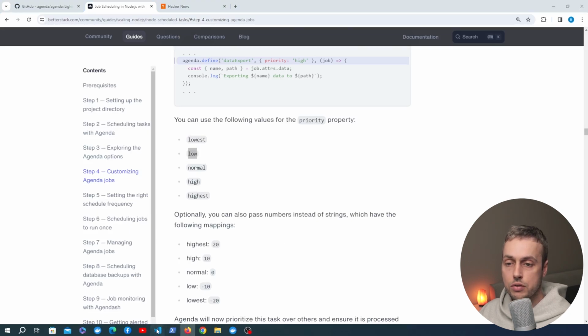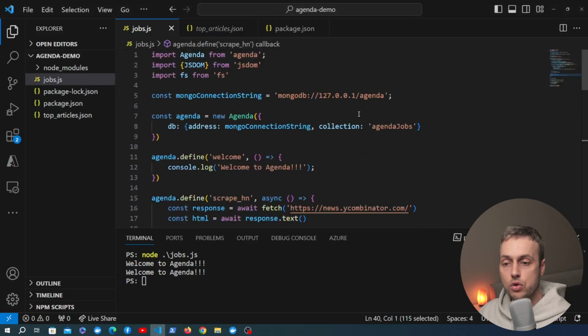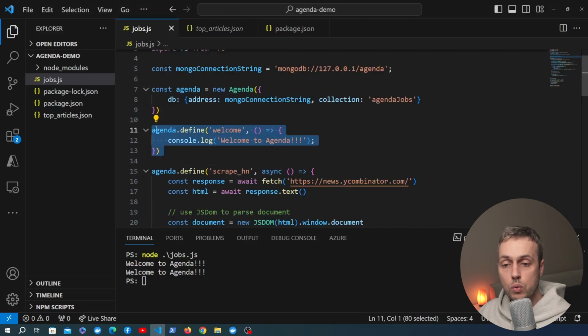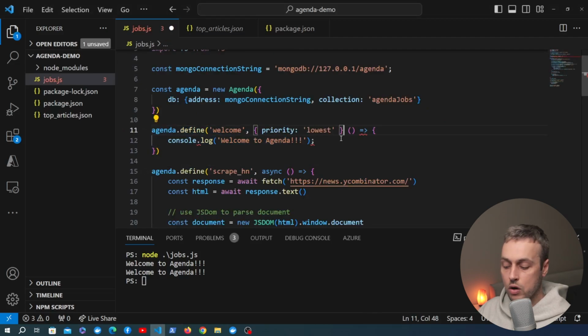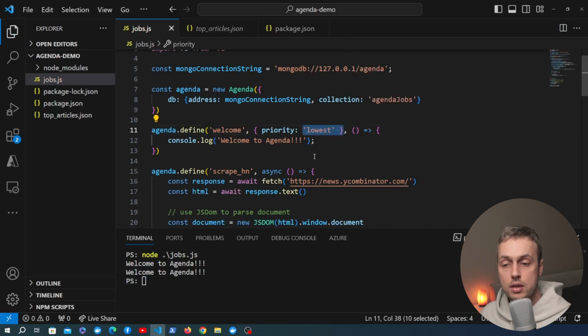So let's see an example of that on VS Code. If I go to the top here, we have this very simple welcome to agenda task. I'm actually going to give that a priority of lowest. So we pass in the object with priority set to lowest. All that task is doing is console.logging some information. It's not particularly useful, so we're going to give it a priority of lowest.